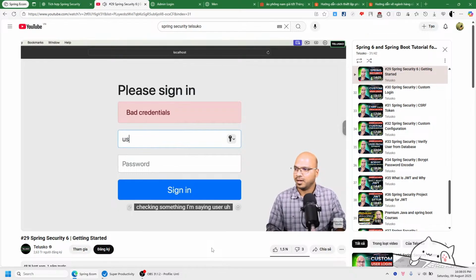So it is checking something. I'm saying user, password should be Naveen. No, it's not working. Maybe it's not even picking my local desktop name. So what will be the password? And the username? The username is user for sure. The password, where do I find the password?